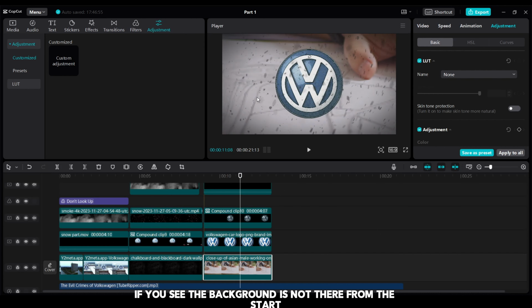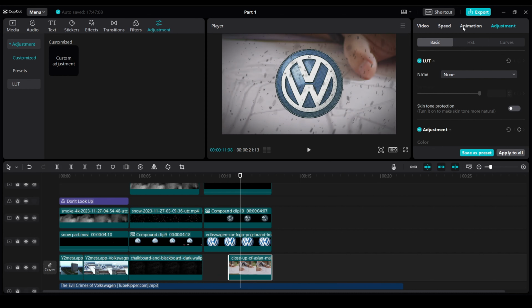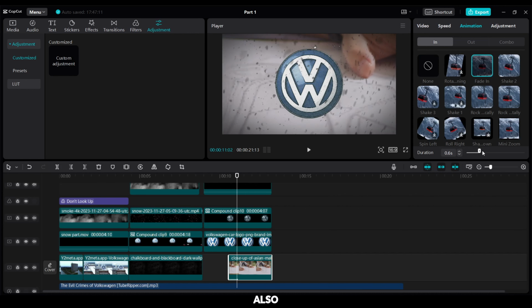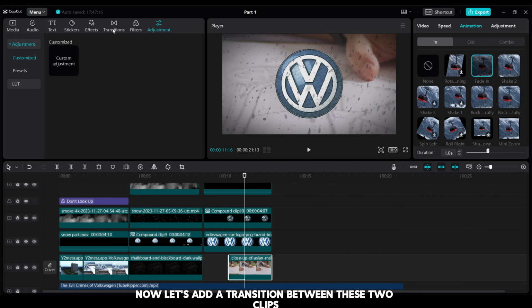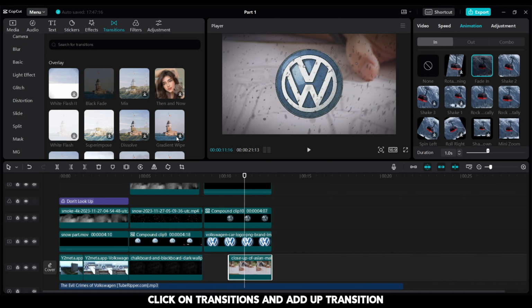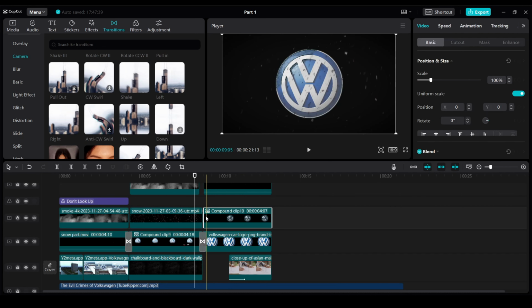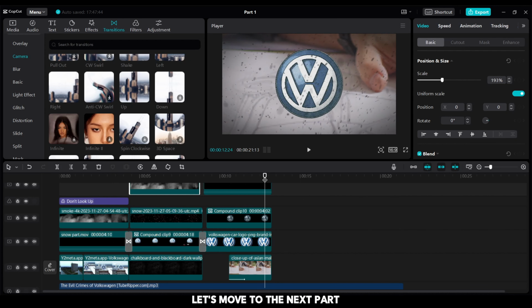Also, if you see, the background is not there from the start, it is coming later on. Let's trim it to the right, go to animation and give it a fade in. Also, let's increase the fade in duration to around 1 second. Now let's add a transition between these two clips. Click on transitions and add an up transition. Okay, this is looking good. Let's move to the next part.